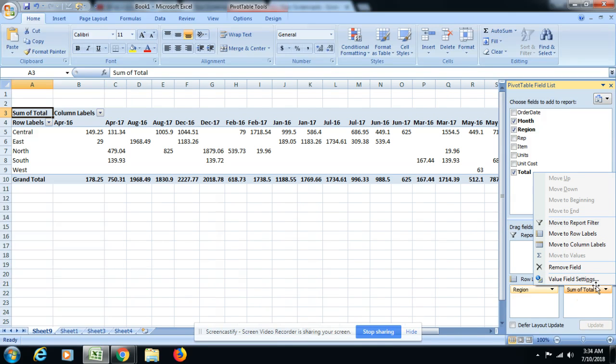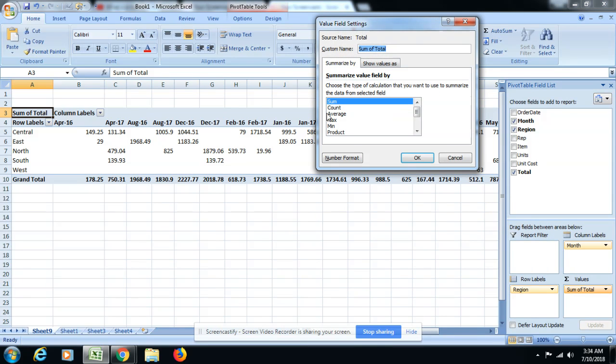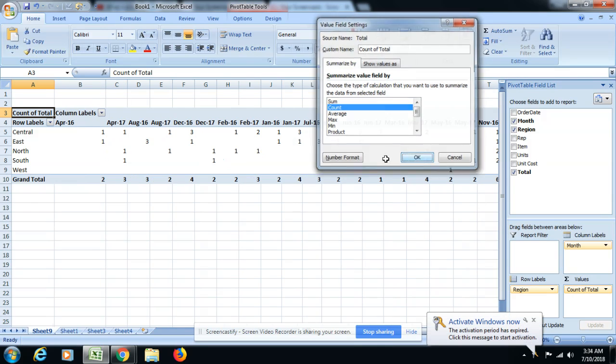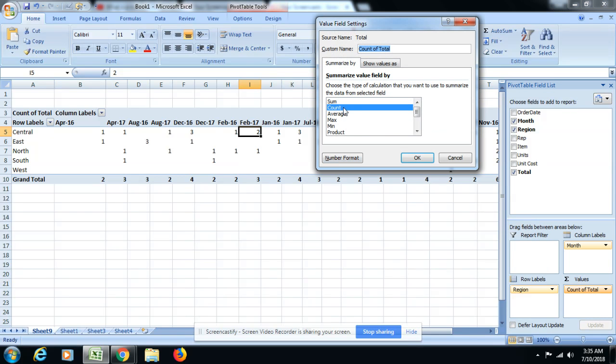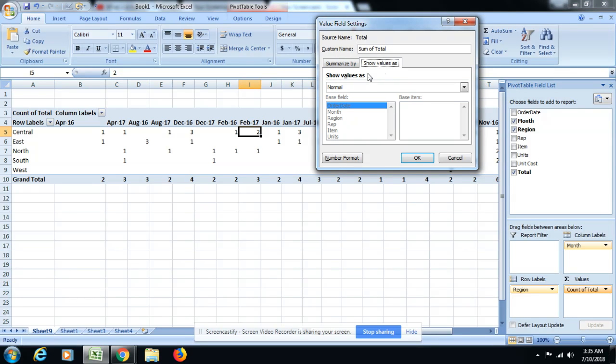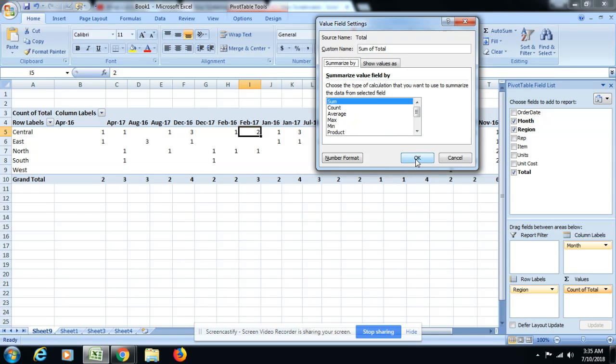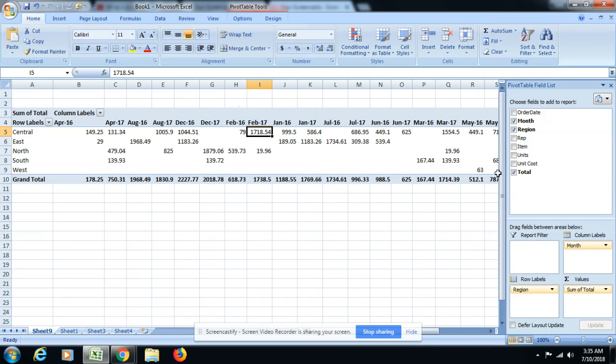So here I have an option. There's an option called Value Field Settings, where instead of sum, I can have the count. It will give the total count of transactions in February 2017. For the central region, two transactions have been recorded. Or I can give average, min, max, product. I have a lot of options in my hand. Currently I'm just taking the sum, and then just click OK. So it will take the sum.